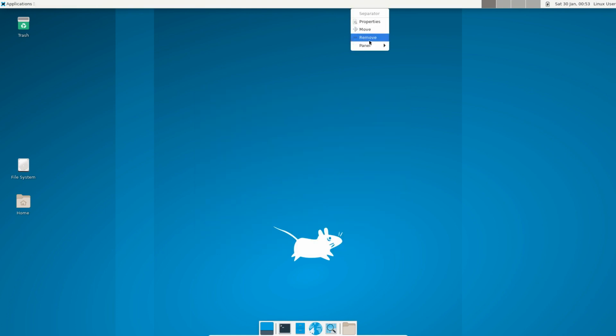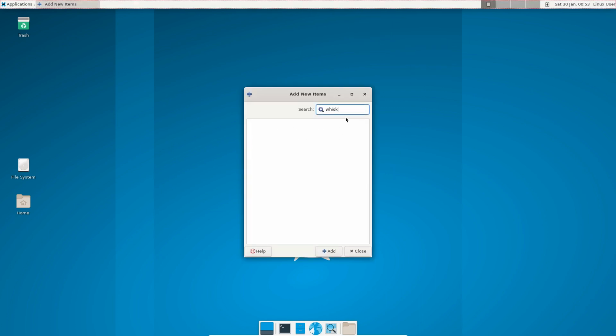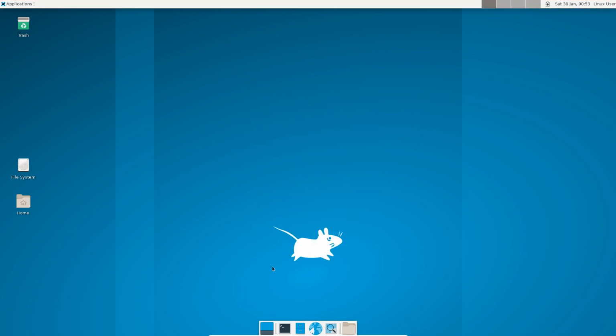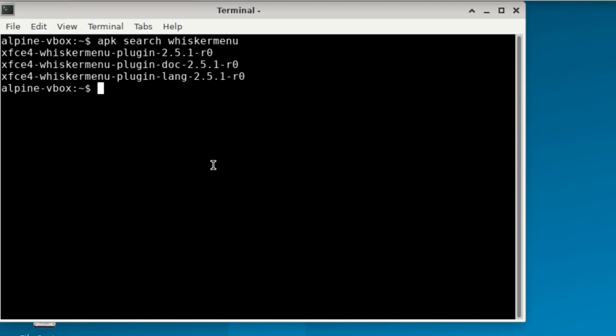Now if we go to the panel and add new items to the panel, you'll probably find that the whisker menu is not there. So how do we solve that? We go to apk search whisker menu. Let's do that. So you've got xfce4-whisker-menu-plugin. So apk add xfce4-whisker-menu-plugin.